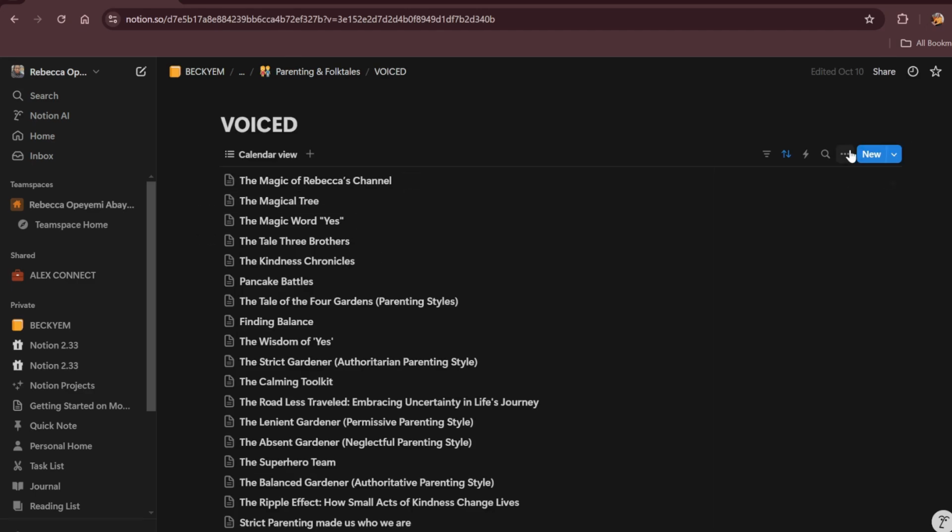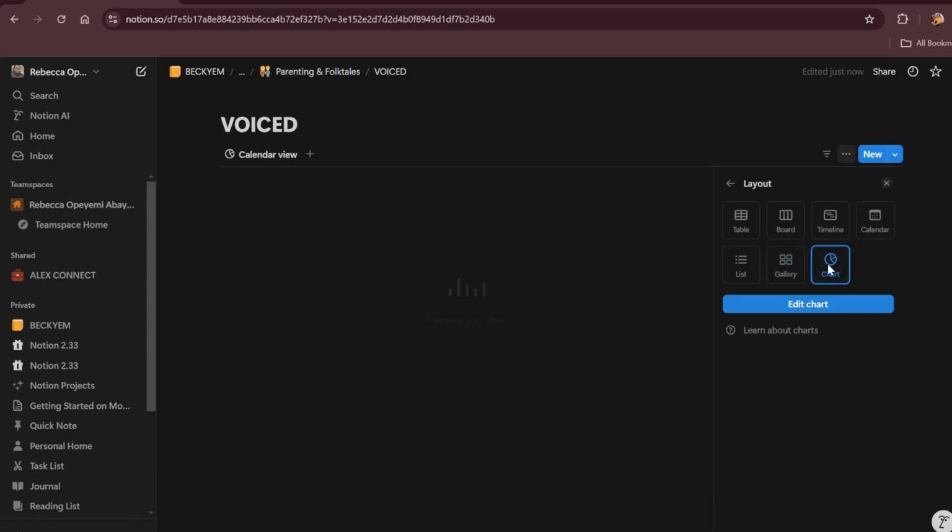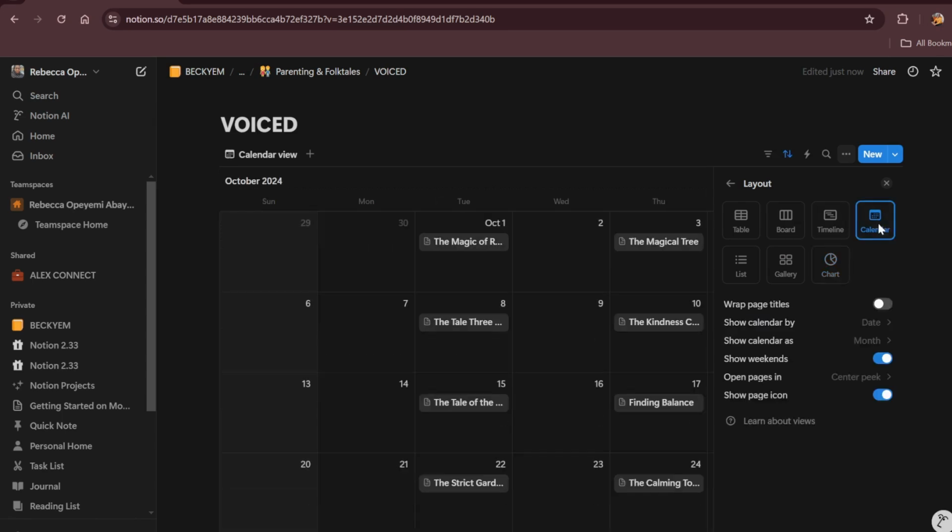If you want to edit it, you can click here and then you want to change the layout. I want to change the layout to gallery. I don't want it to be in list view again. You see, I've changed it to gallery. Now, this is how it is. If I want to change it to be in form of a chart, this is what it will look like. Because I did not add tag, it will not be. If I want it to be in calendar form, you see, it is in calendar form.